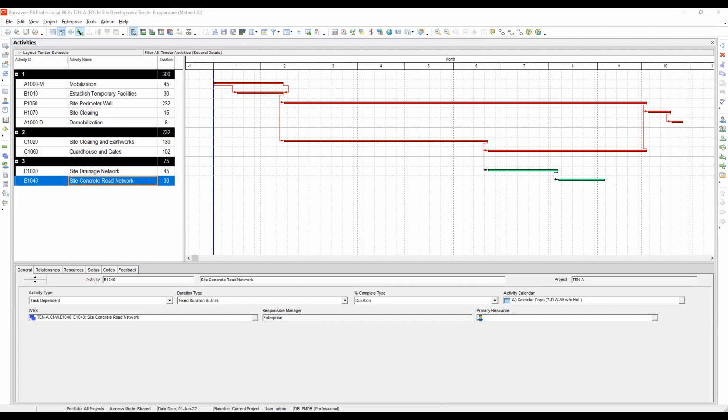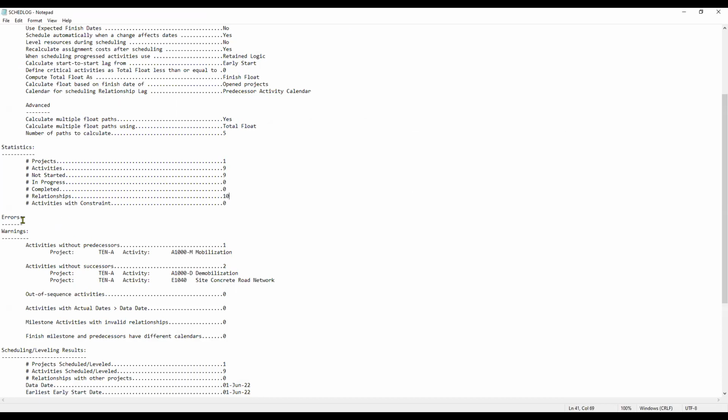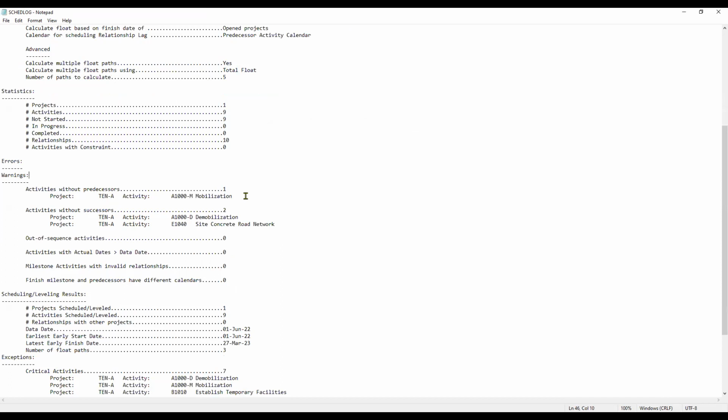So let's get back to the schedule log. Okay. Errors and warnings. Activity without predecessor: mobilization. That is acceptable because that is the first activity in our project. Next is the activities without successor. We have two. The first one is demobilization, that is acceptable because that is the last activity of our project. And the site concrete road network.